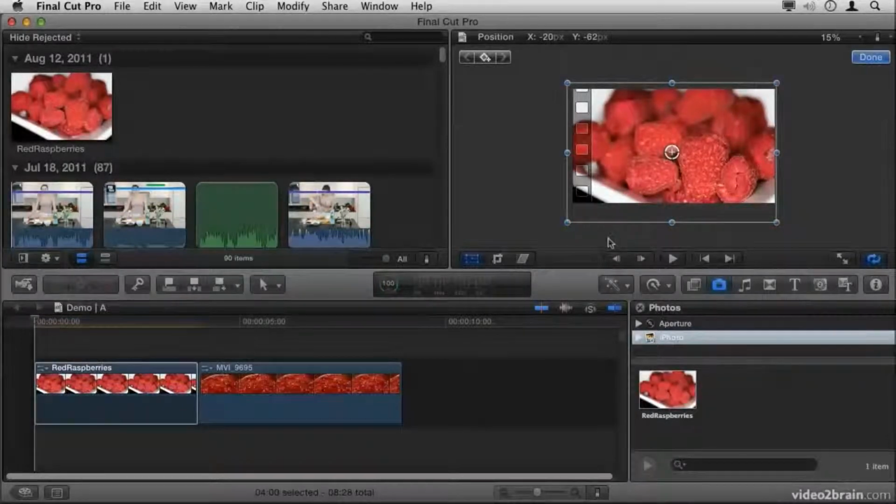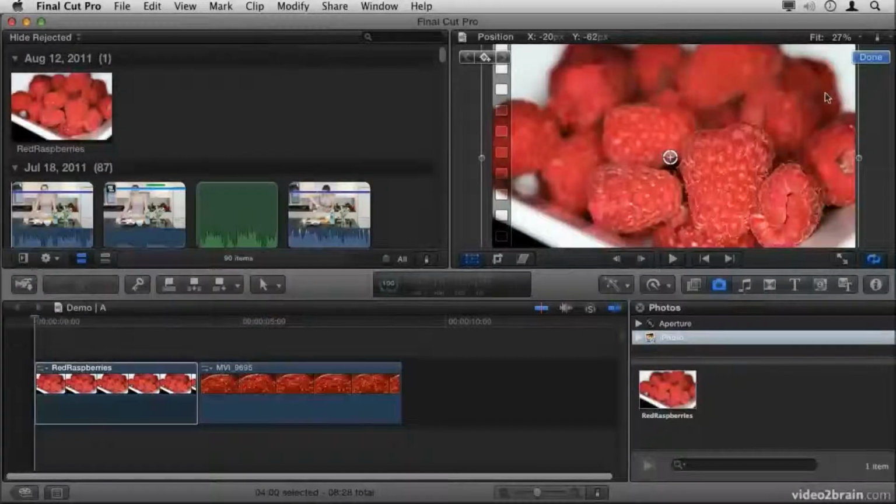Perfect. Now that I have it in place, to reset my canvas the way it was before, simply go to the Zoom menu here and choose Fit. What I want to do is have this still image change over time. I want it to start the way it is now, but then I want Final Cut to zoom into the shot, and I also want it to rotate a little bit. To do that, we have to use something called keyframes.